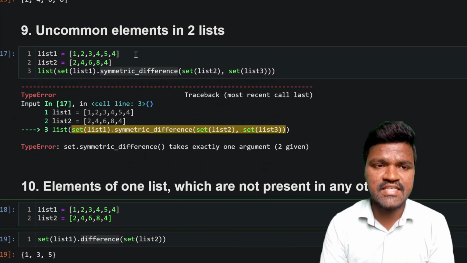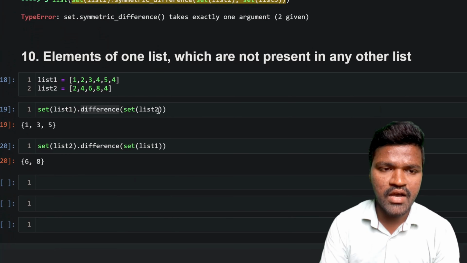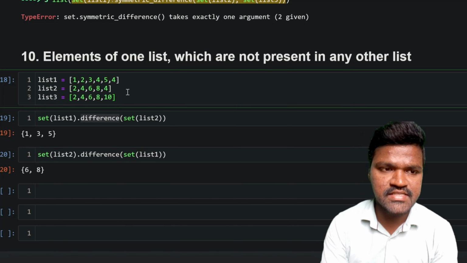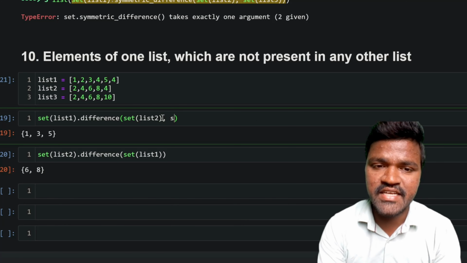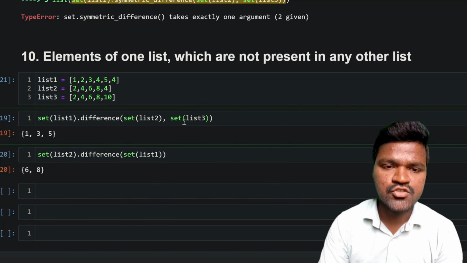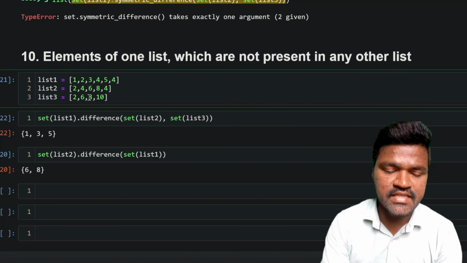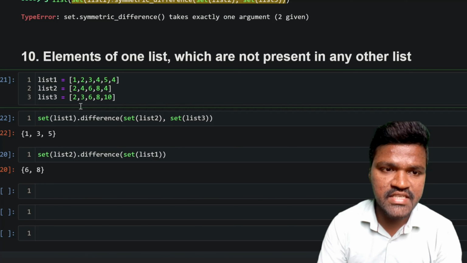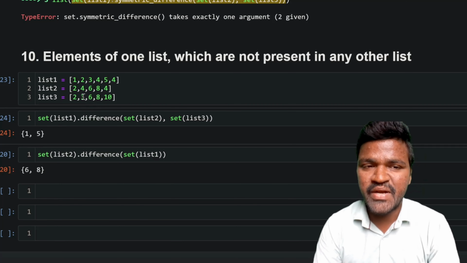So I will take this particular set 3 which is present here. I am taking this, and we can pass set 3 here also. I am executing this. We can pass list 3 by converting that list to set. If I pass list 3 here and execute this, nothing happened. But if we include, let's say, 3 here, 3 is present in list 1 and list 3, right? So I am executing this. Observe carefully. If I execute this, this 3 got removed because 3 is present in list 3.